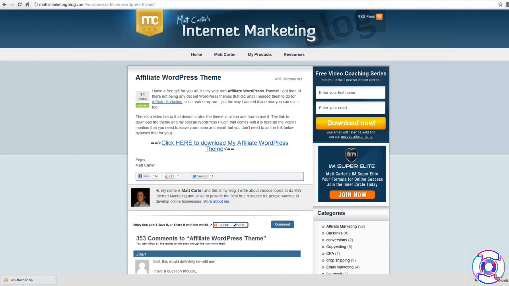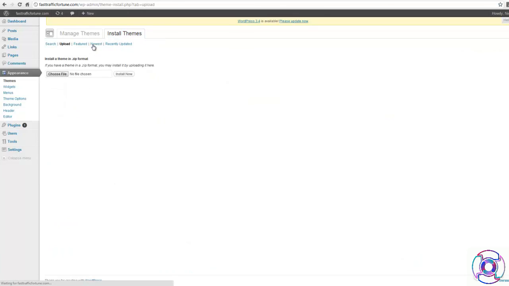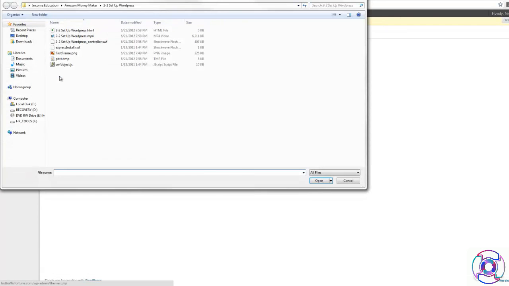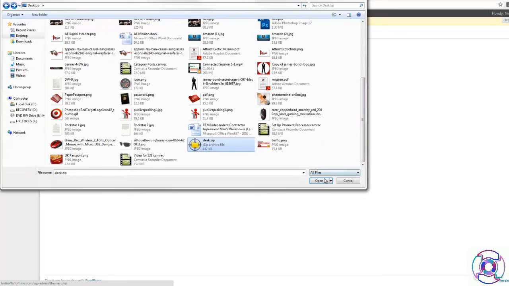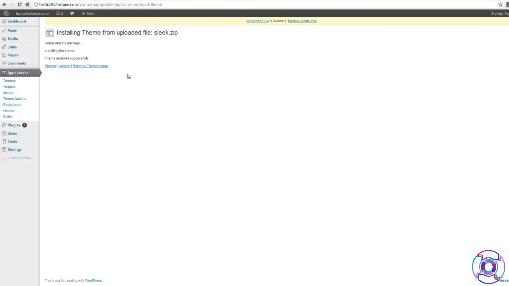So here we are, we've got this sleek.zip. So extract this specific file, and I'm using JZip. You can use whatever you want to, and I just put it on my desktop. Extract to my desktop. Cool. Alright, so now you go back to your WordPress blog. We're going to install themes, but instead of searching, we're going to upload. Choose file. So basically just go to your desktop and pull this theme right here. Click install now. Alright, and then we just click activate.